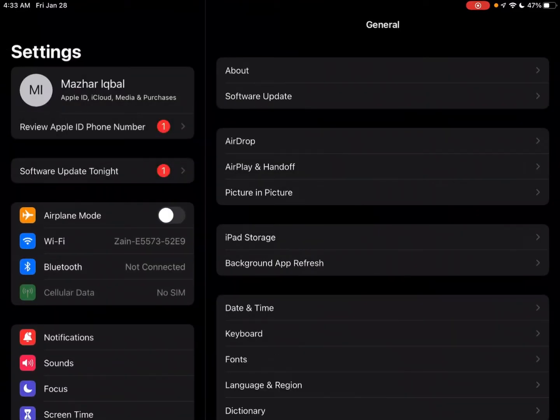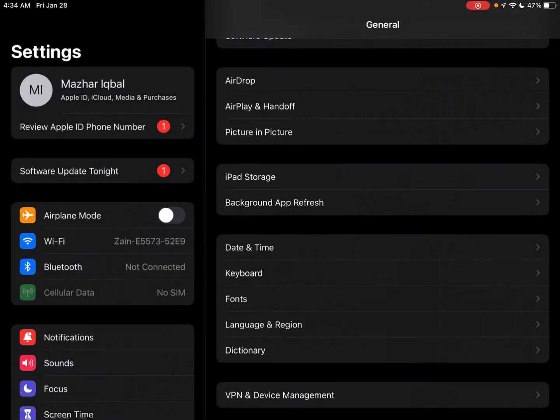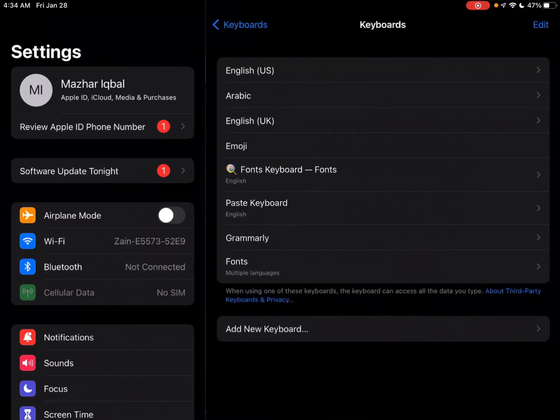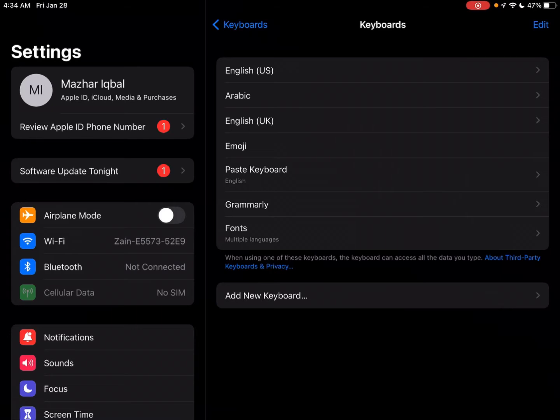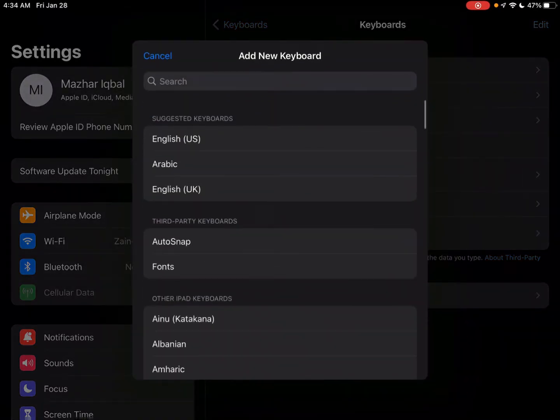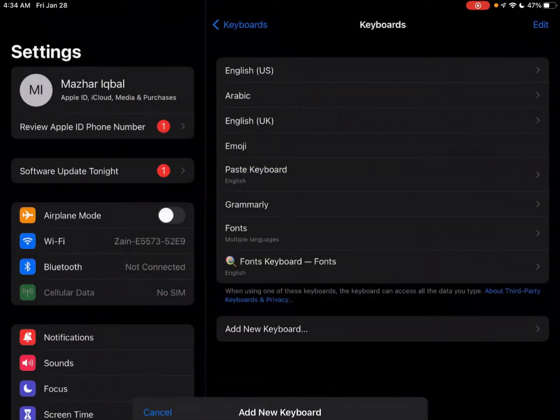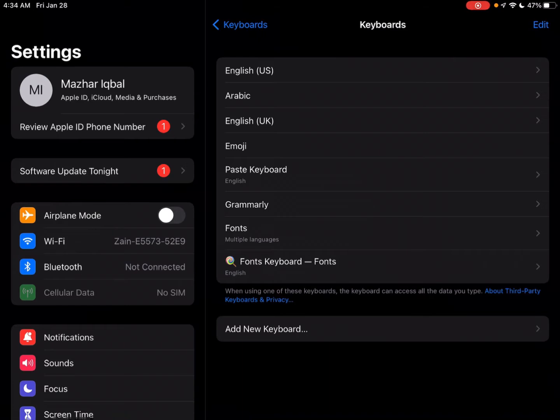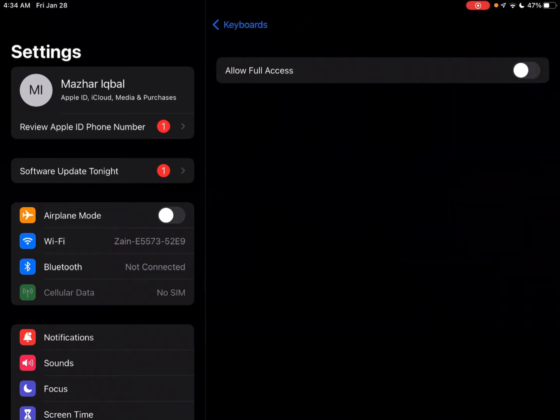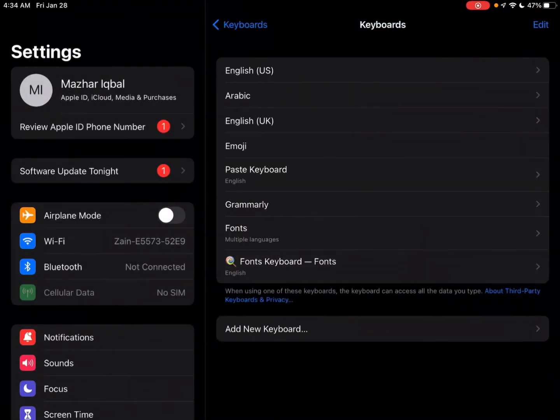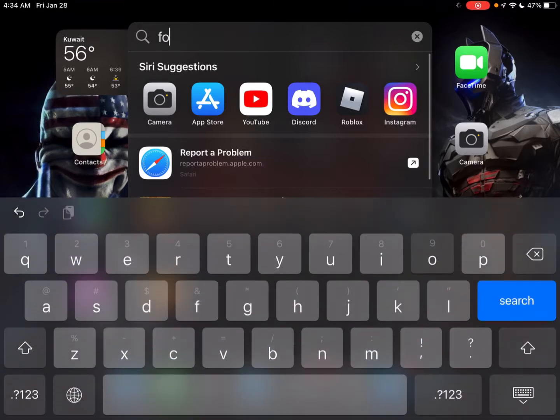Settings, then go to general, and then go to keyboard, and see this one right here. Go to admin keyboard and now you'll see fonts. You'll see this one, fonts keyboard. See that icon right there, that emoji. Click on it and allow for access. And now write font, and here it is.